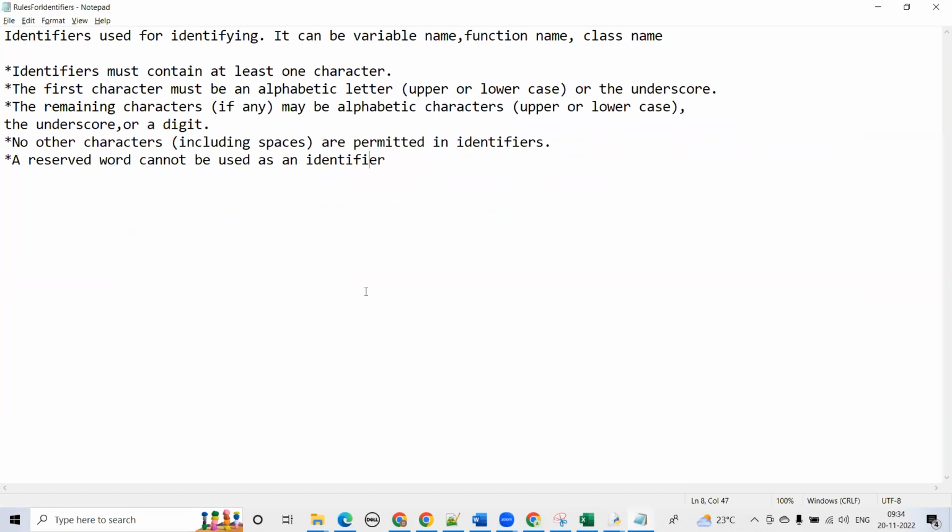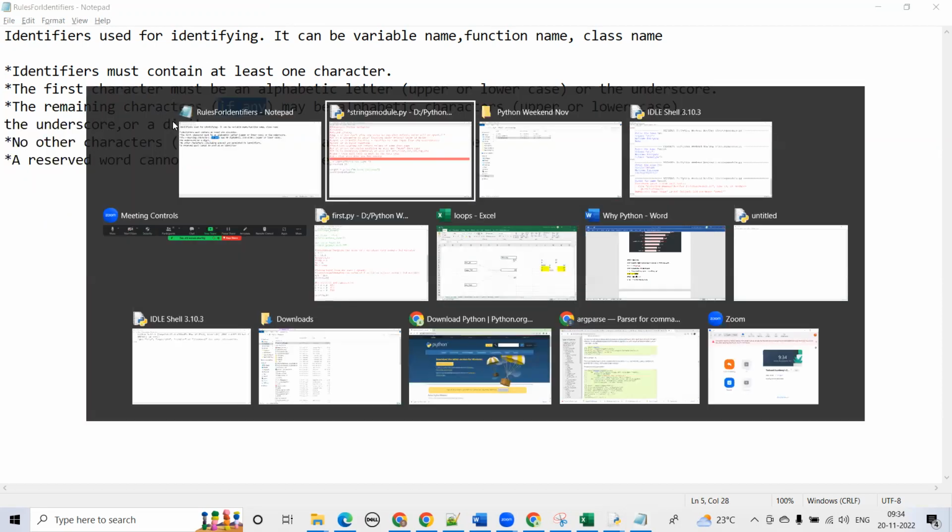Let me maximize this. Yes, I think it is possible. Is it possible? Okay, because it is saying the first character must be either alphabetic or the underscore. So we are giving only underscore. The remaining characters, in brackets, it is mentioned if any. If there are none, then it is fine. If present, then it should be one of these three: alphabetic, underscore, or a digit. So this should work fine.